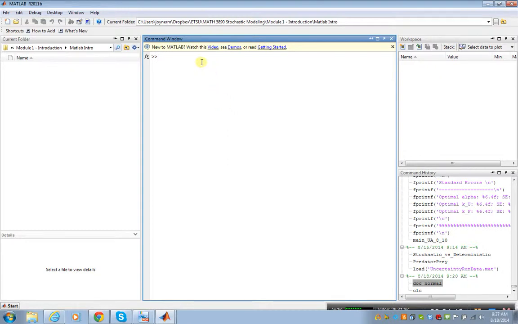Lots of people want to save their work. You can do a diary command and it will save everything that you write in the workspace as well as all the output. To do a diary command, you need to name the file something. Here I'm just going to call this Intro to MATLAB, and I'm going to save it as a text file so that I can actually edit it later.